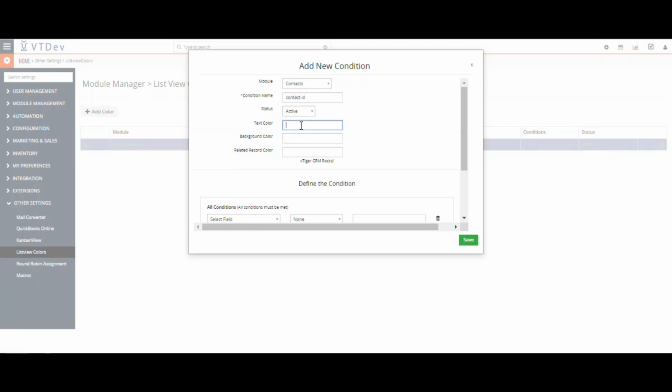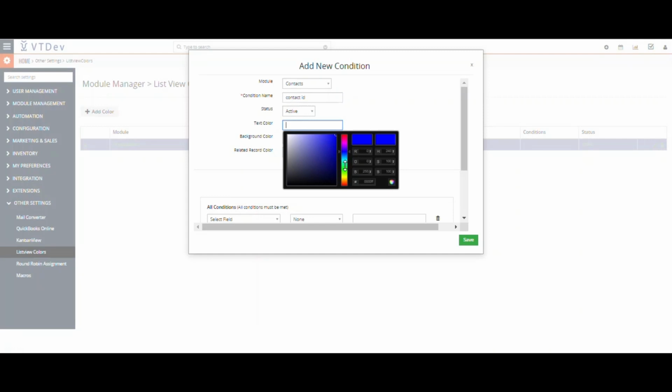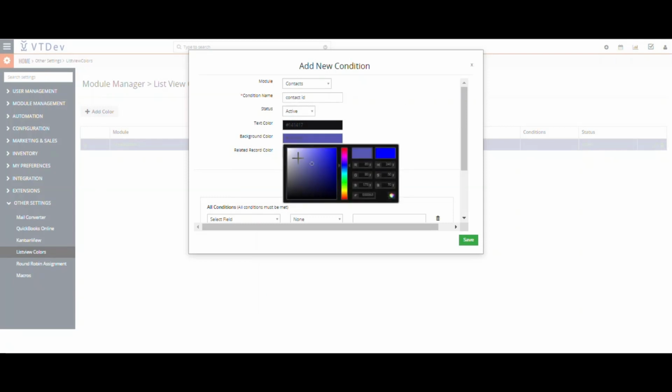Now, select the module, status, text color, background color, and enter condition name. You can also set the color of related records.